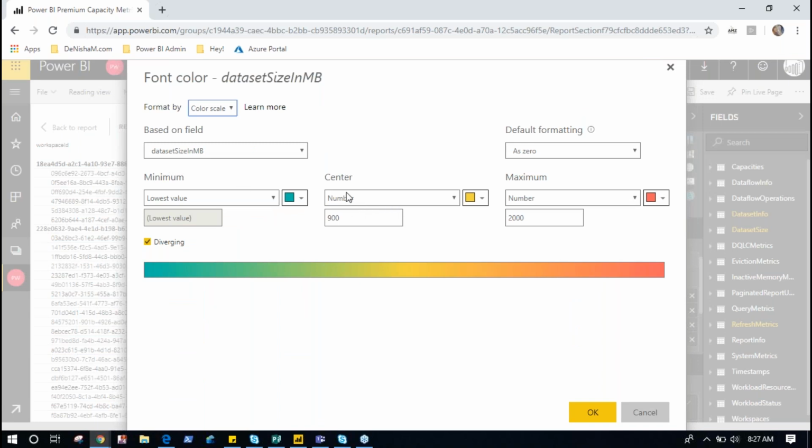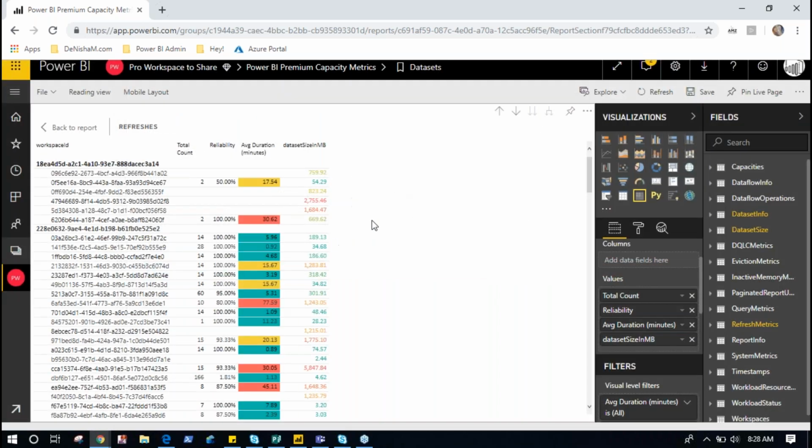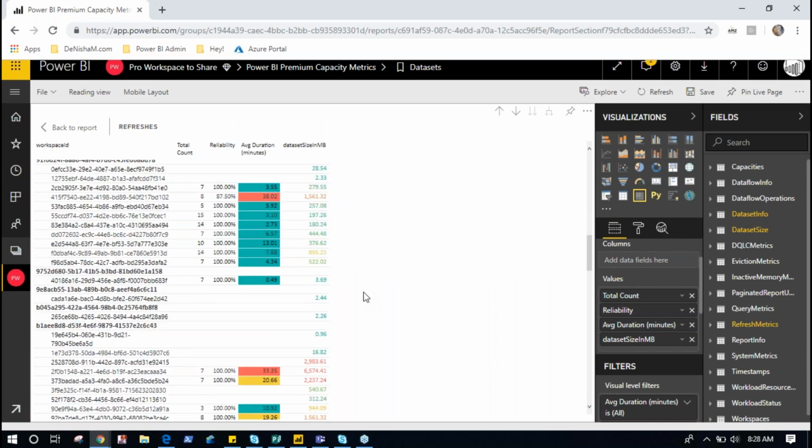If anything's at 900, which is 0.9 gigabytes, right at 1 gigabyte, then it should start turning yellow. And if it's anything bigger than 2 gigabytes, then that's a pretty large report, and you may want to check that out. And so that gives me my conditional formatting.